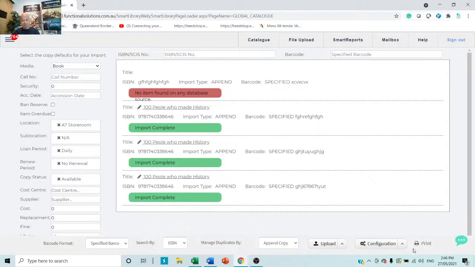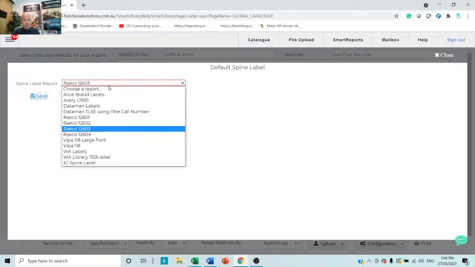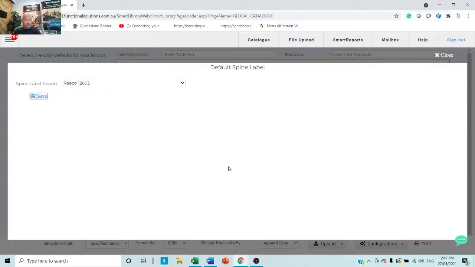Easy. At the bottom of the screen, you click the up arrow. You click on default spine labels and just select one of the defaults in here. If it's not there, you might want to just say, you know what? It is so easy, so simple to use one of these defaults. I'll choose 12603, or 12601, or I'll choose Dataman, or I'll choose Avery, or I'll choose whatever in here. And once you choose that, you click save, go out and buy that.